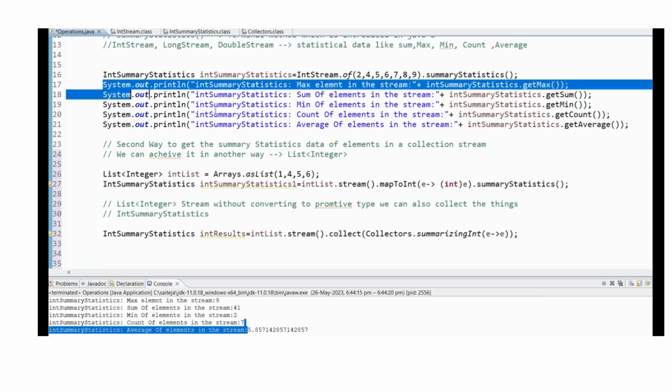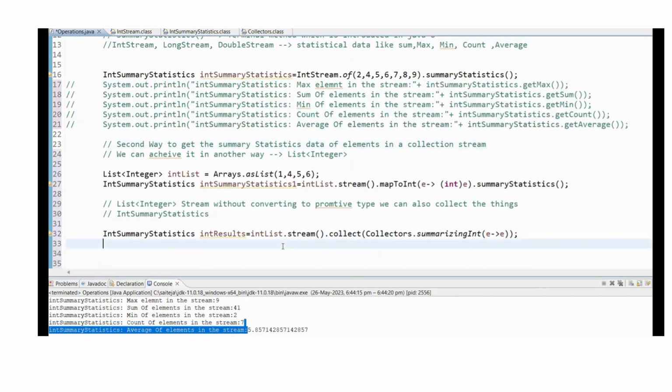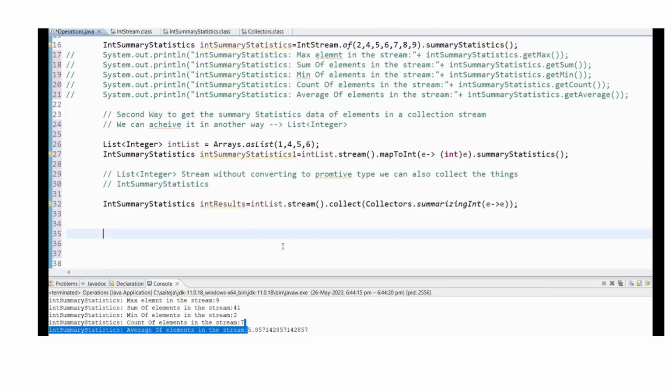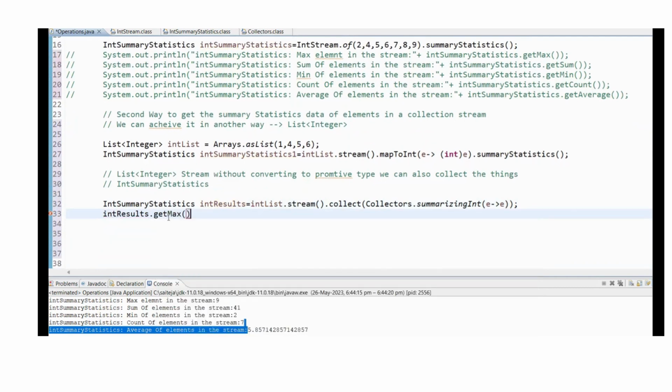Let me comment out this part, because we want to be able to see the output of that particular thing. I'm using Ctrl+/ to do that. Taking this into results, what I can see is all the things: getMax is there, getMin is there. I am going to print everything in a single line. Let me take the sysout.